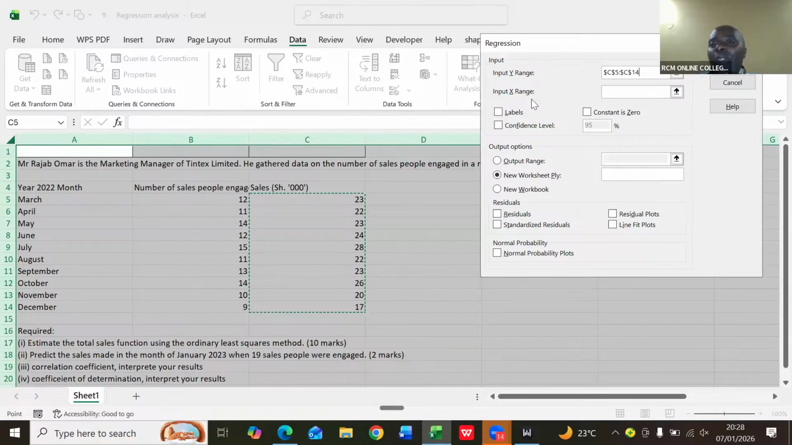Then see my input X range. So this other one becomes the X range. I will put my cursor inside here, come on top of here, at 12, then Control Shift, down arrow like that.